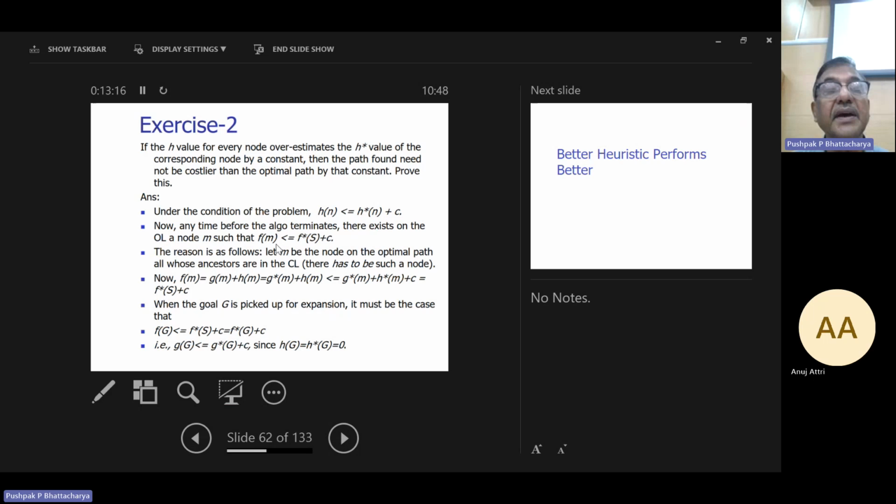Okay, that's because F(M) is equal to G(M) plus H(M), and G(M) has to be equal to G star(M), since M's ancestors have gone into the closed list. Now H(M) is less than or equal to H star(M) plus C. Okay.